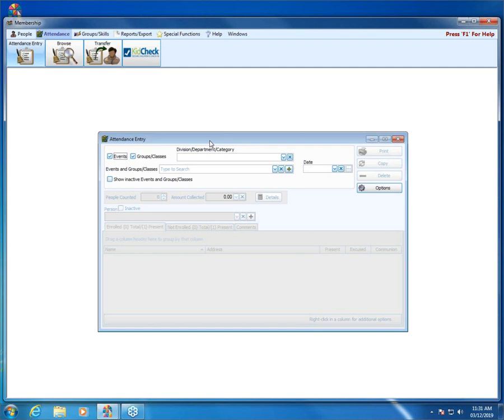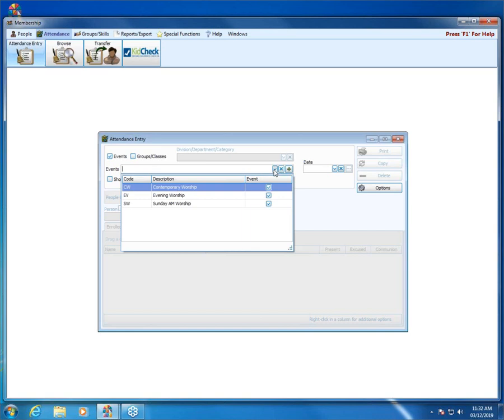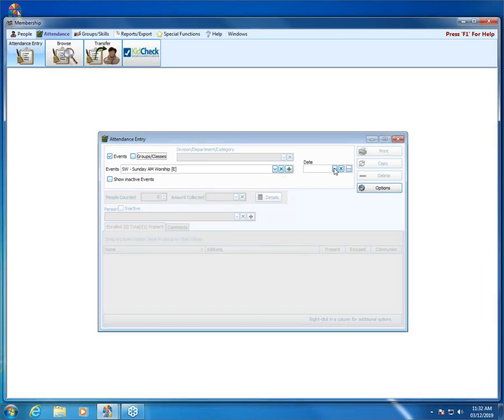All right, so if we look at editing, deleting, or copying attendance, if you want to edit something you've already put in, you'd need to come to the attendance entry screen, and the first thing you need to do is choose the event or class you want to edit. I want to edit an event, so I'm going to uncheck groups and classes, which will make my list below show just events and make it a little easier to find my Sunday worship, which is what I'd like here.